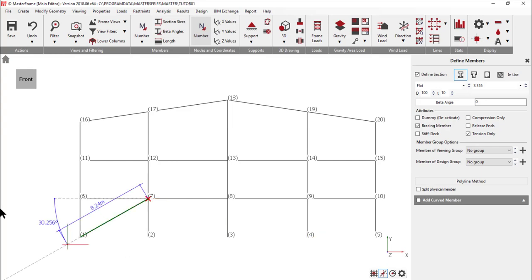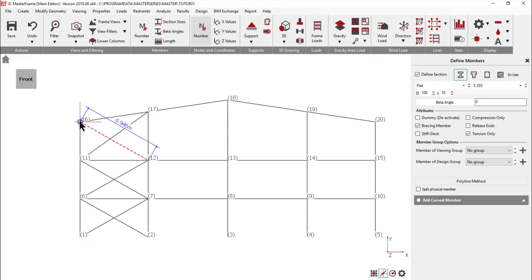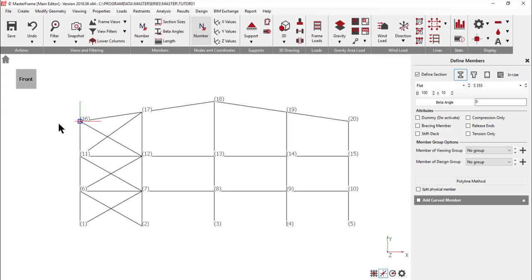and then I'll do, continuing, 2 to 6, 6 to 12, 7 to 11, 11 to 17, 12 to 16. So that's all of those members defined. So let's remove the bracing and the tension only, and we're now going to add in two additional members out here which we don't have any access to yet.